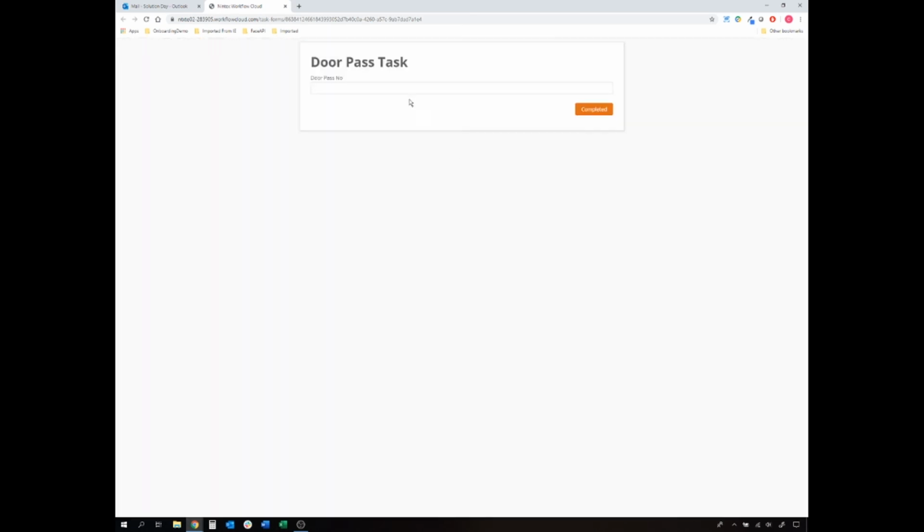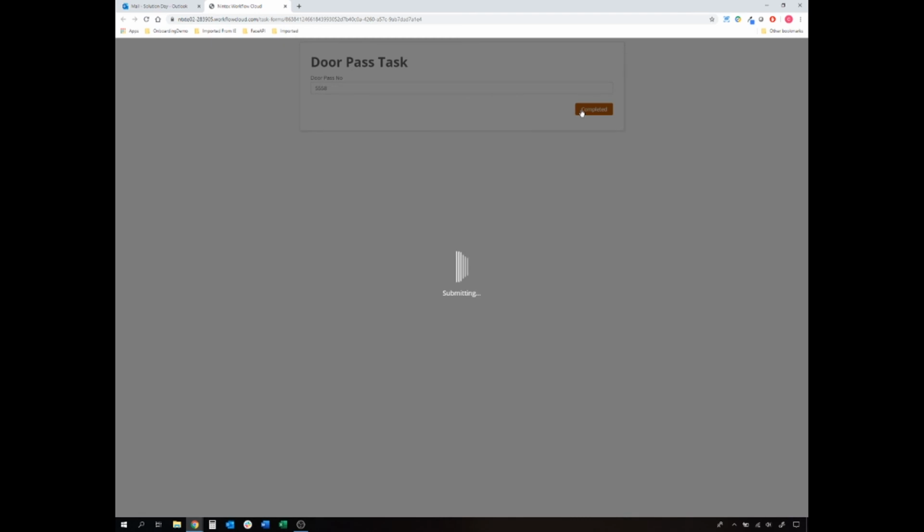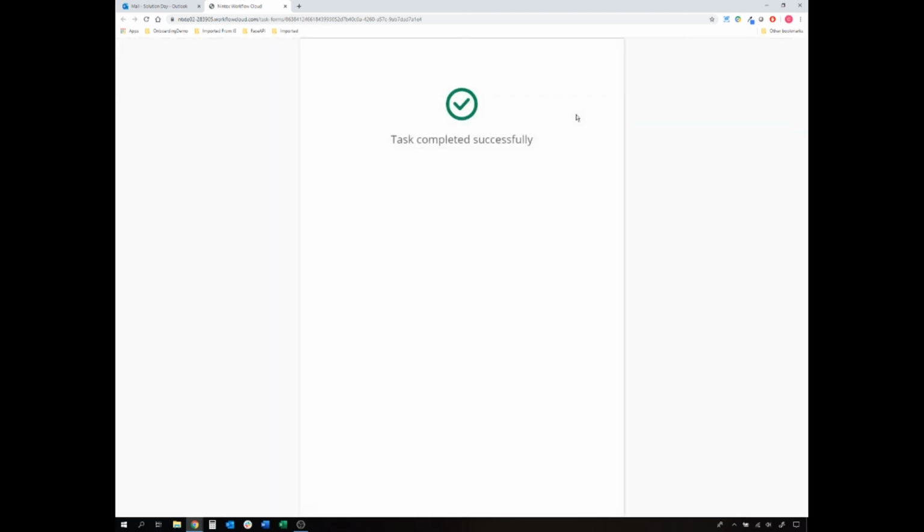Open up that form and take a quick look at the pass. The number that I need on here is 5558. That's John's pass and complete. So that task has now been completed successfully. What we should now see is that RPA job kickoff. So in just a second, RPA is going to open up for me and it's going to perform the task.